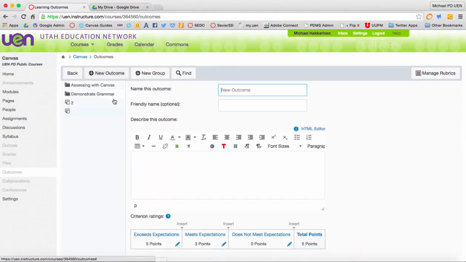and then a window opens up that looks very familiar to the discussion post, test or quiz question, or any other item you create in Canvas. The first thing I need to do is name the outcome, and I'll call this one Creating a Discussion. Then it has a friendly name. This is optional. It's a good place to put in a student-friendly objective, in kid-friendly terms. For this one, I'll just say, make your own discussion.